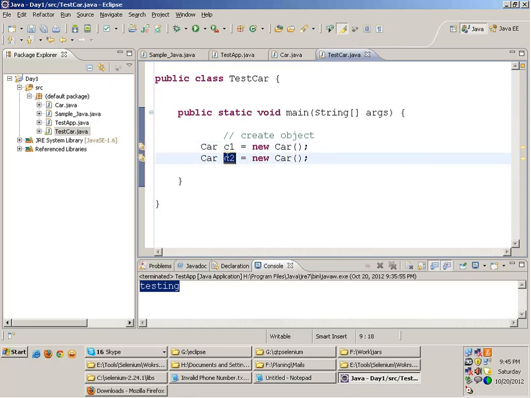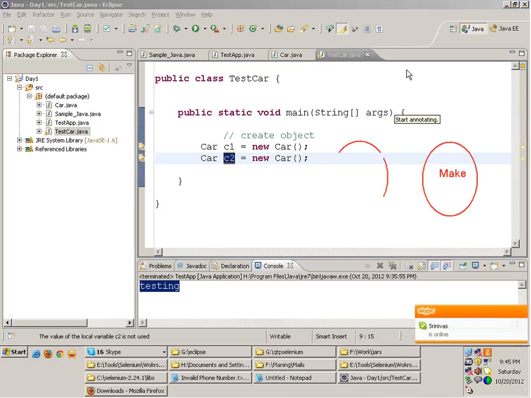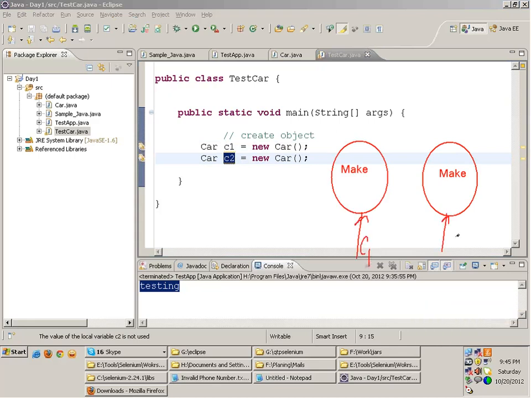So c1 and c2 are not the objects. Many people think that these are the objects. These are the object references. What happens is that c1 will point towards this object, and c2 will point towards this object.